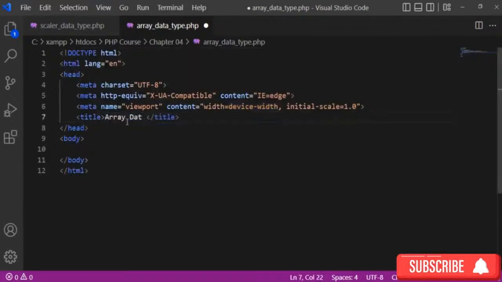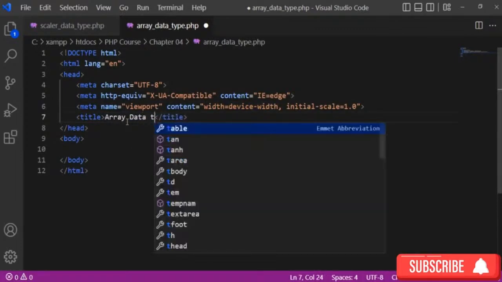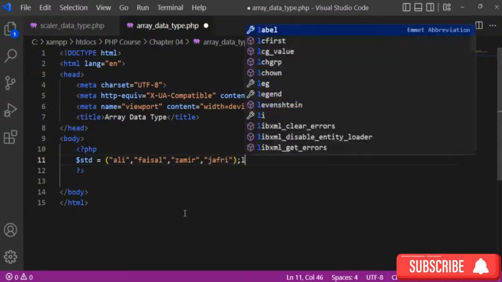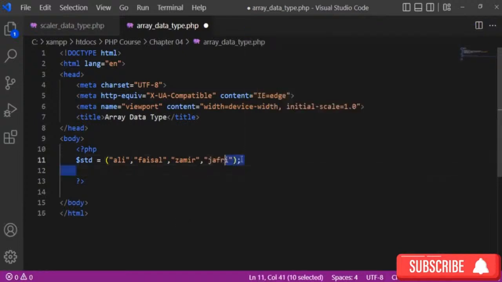Now I want to create an array. The array name is std, using parenthesis. For example, first of all I have to use a PHP tag. Inside that PHP tag I can create an array. An array takes multiple values: Faisal, Zamir, Joffrey. So the array is created which has multiple values having the same data type, in consecutive memory locations.